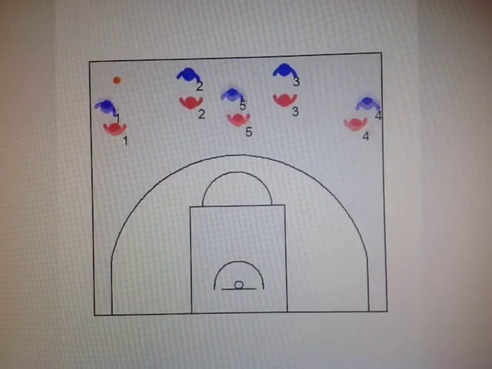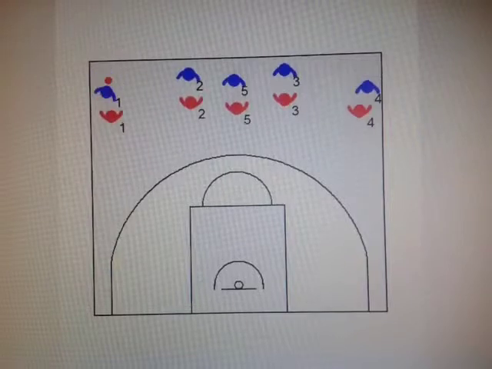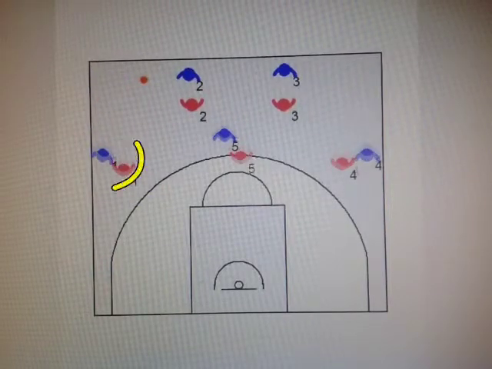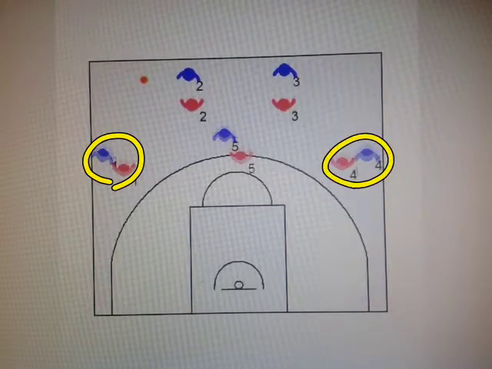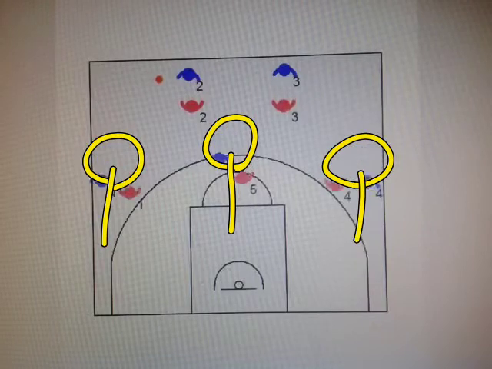And flow is a way in which we start the drill. You can see the 5 players are lined up on offense and defense. Here's the ball on the side. And as the ball is passed, we flow. You can see that we have our 2 wing runners, lane runners, and we have our first big running down the middle here. So we're getting our good spacing in this way.